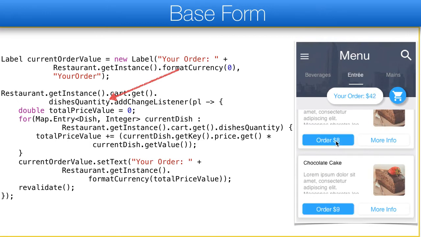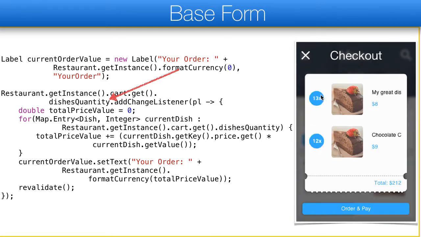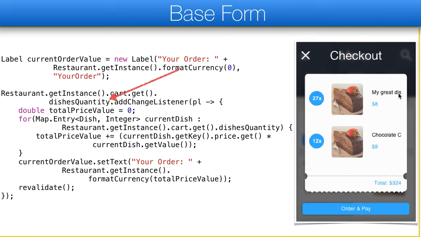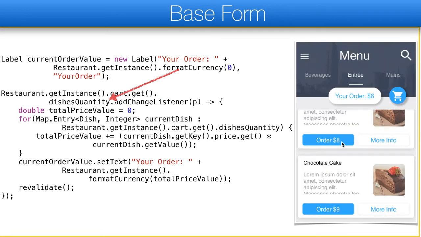Updating the amount is literally as trivial as looping over the dishes and adding up the amounts, then setting it to the label. Notice that we call revalidate at the bottom, since the label might have a longer string as a result, and we might need to enlarge the space allocated for it.